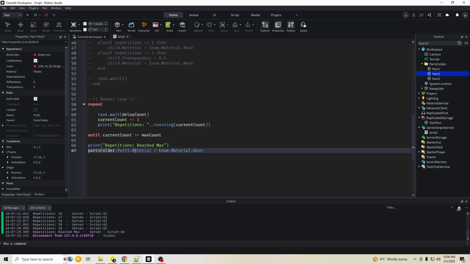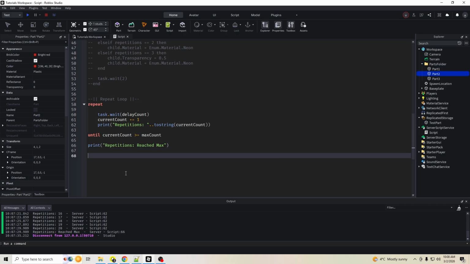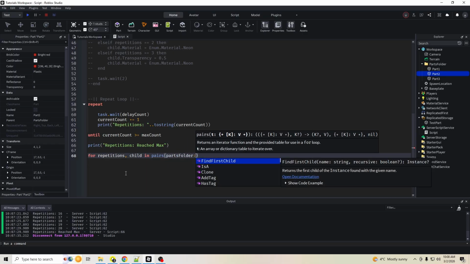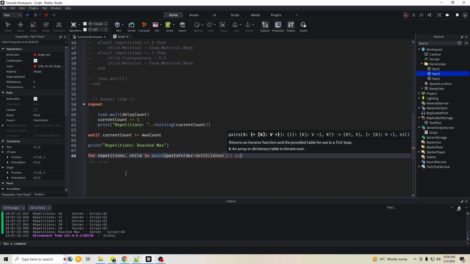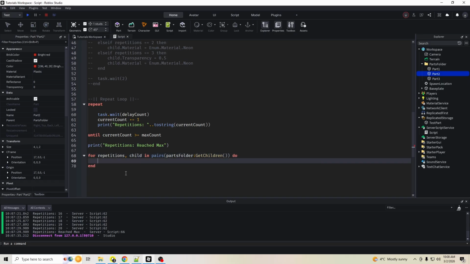Actually, let's do something else. Let's combine our repeat loop with a for loop. So after our repeat loop, we're going to do a for loop, and we'll say repetitions, child in pairs, and again, parts folder, get children, do. And so this is saying for each child in this parts folder, do something.